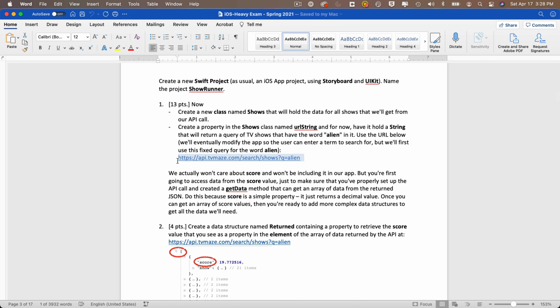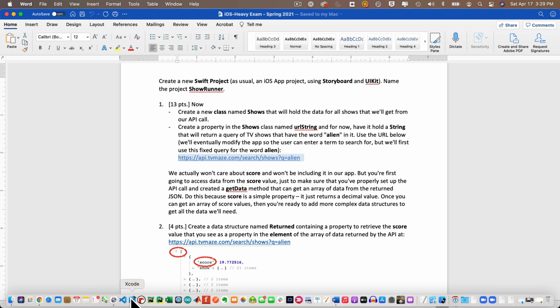And again, we're going to update the app later on so that we can pass in a URL that will perform a query for a phrase the user has entered, but that will be later on. So I'm just going to copy this URL. It's the same one that I showed you earlier so that I can just paste it into my code.